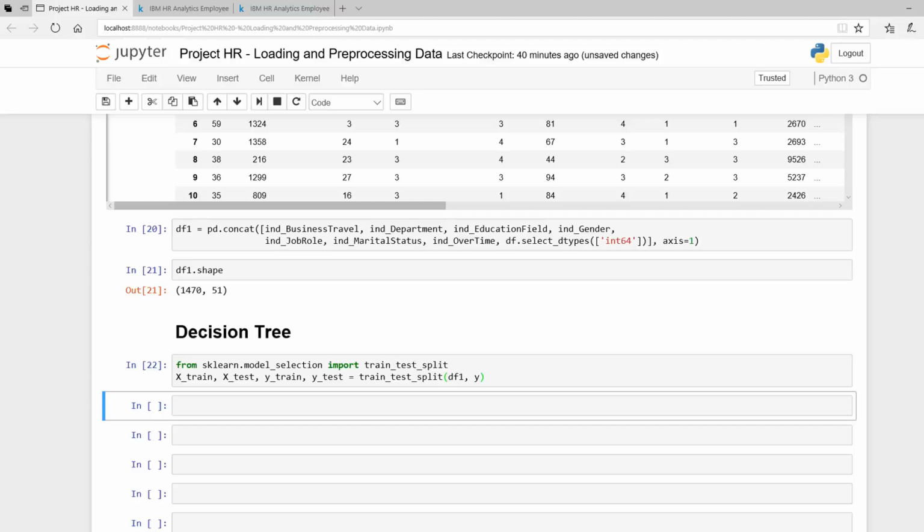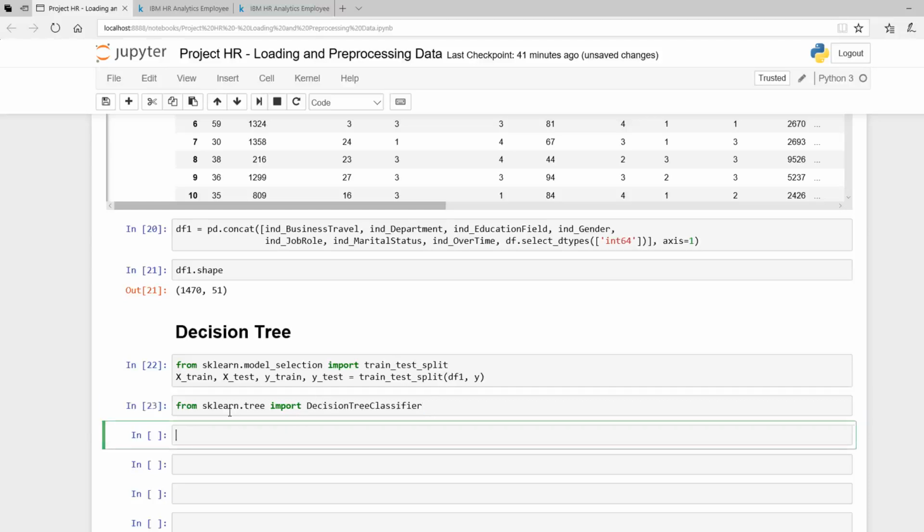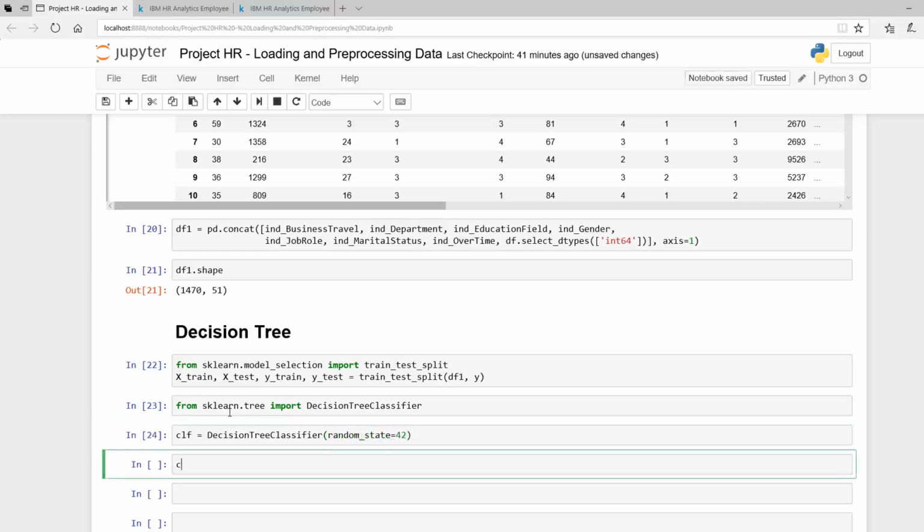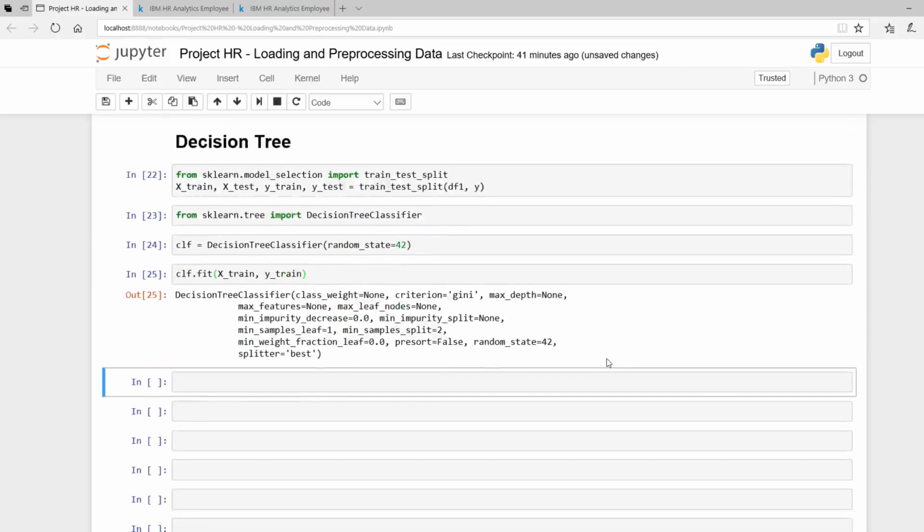Having done all that, the next thing we're going to do is start modeling. So from sklearn tree, we're going to import our DecisionTreeClassifier, and of course we need to actually instantiate that. clf is equal to the decision tree, and I'm just going to set the random state equal to 42 as before. The next thing to do is actually fitting the data. We have the x_train, and then we have the y_train. Okay, so the basic fitting is now done.